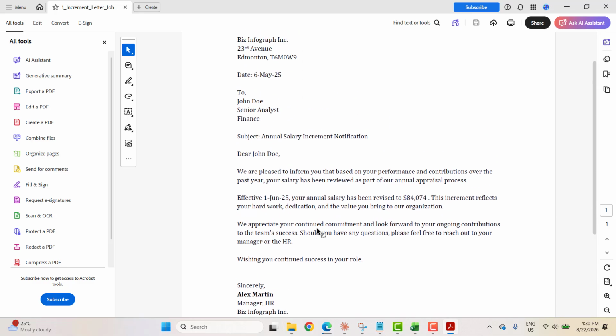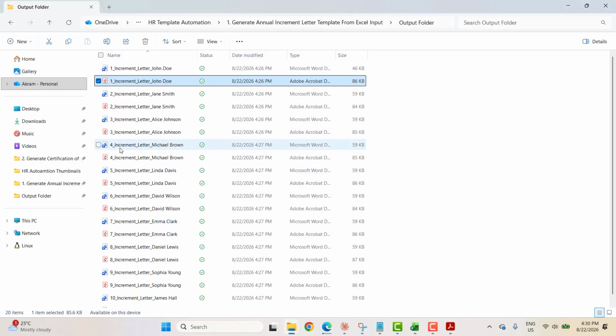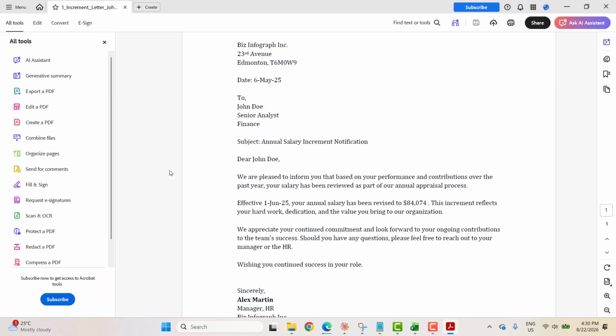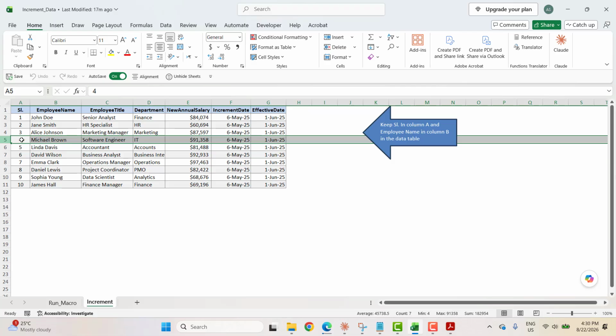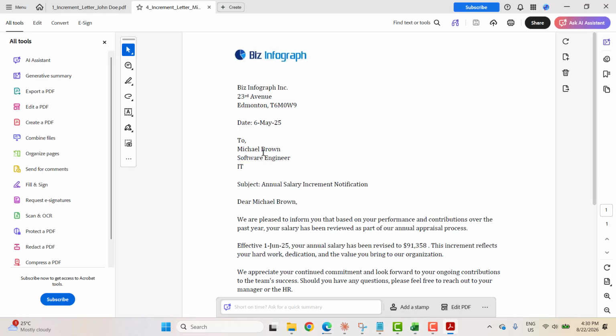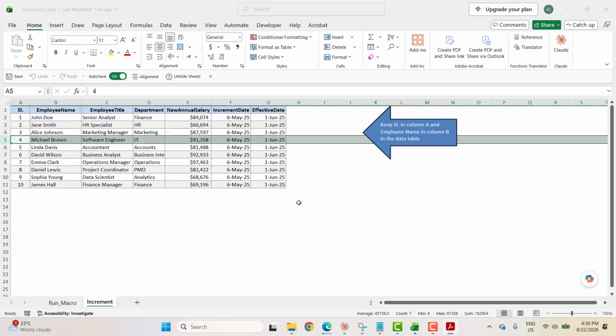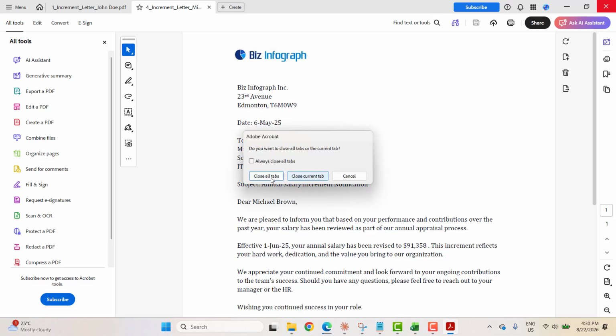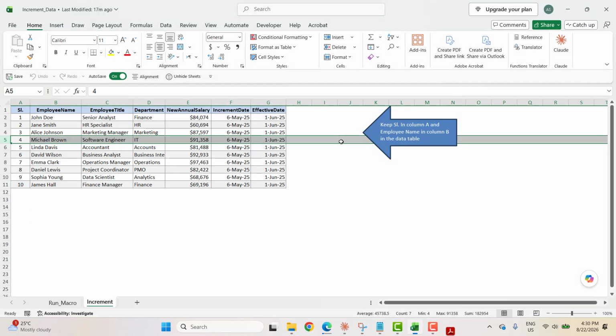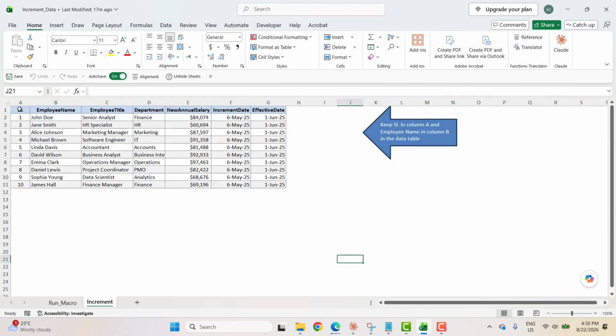If we open another file, for example number 4, Michelle Brown, we see Michelle Brown, Software Engineer, IT department, and salary is 91,385.58. Okay, so this is how the macro automates the template based on this table.